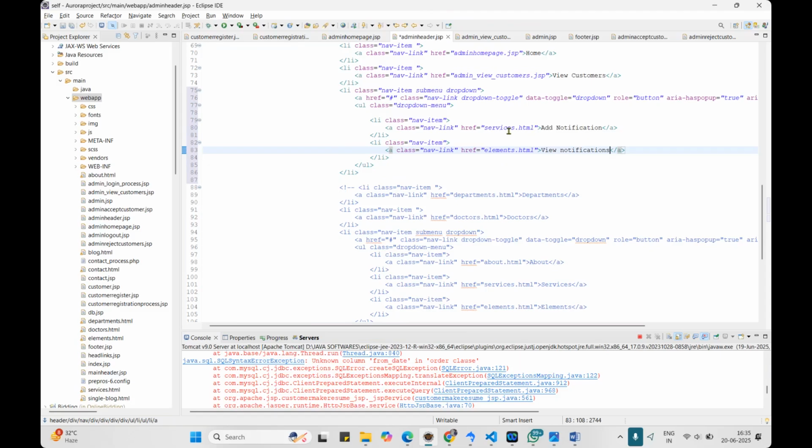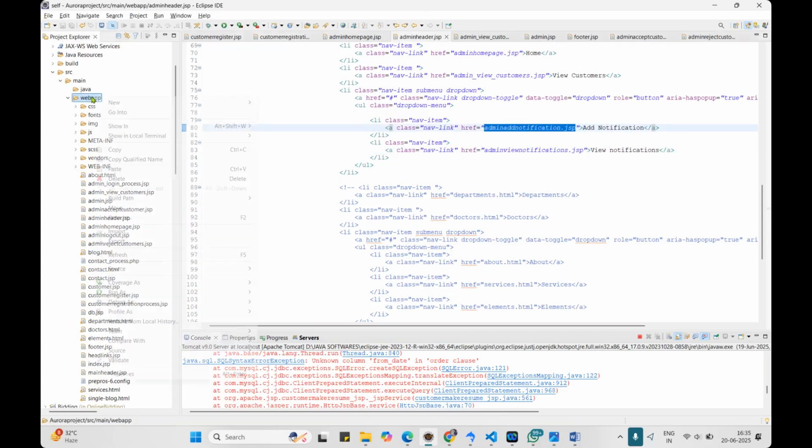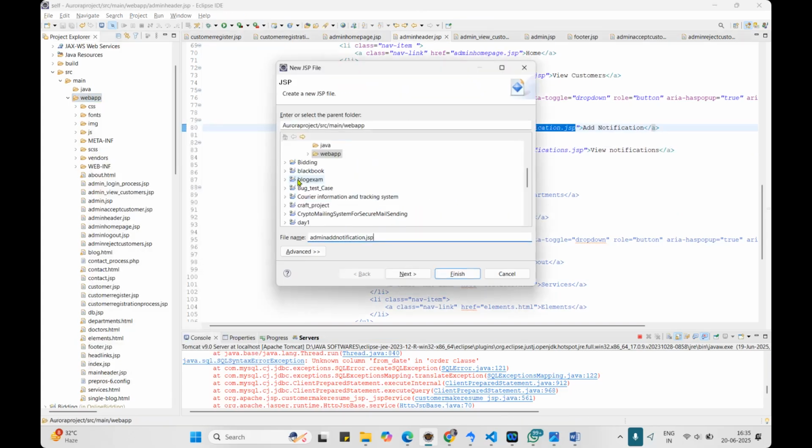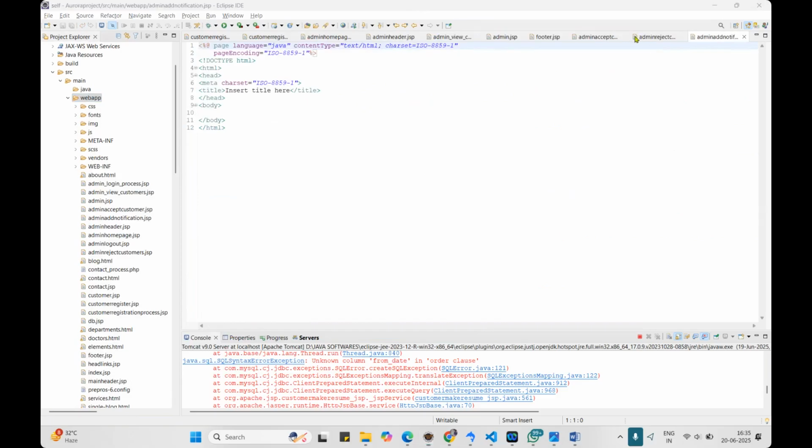Here let me create one page as admin add notifications dot JSP, and here admin view notifications dot JSP. Now I created, I didn't create it, but I've given the names. Let me create the file names. So this is an admin notifications page, right? So add notifications.